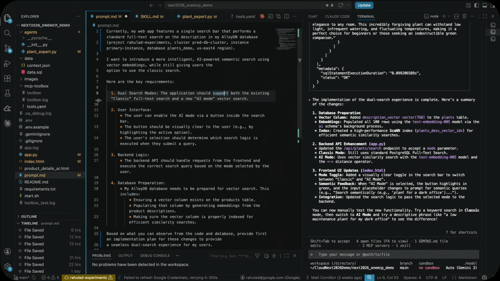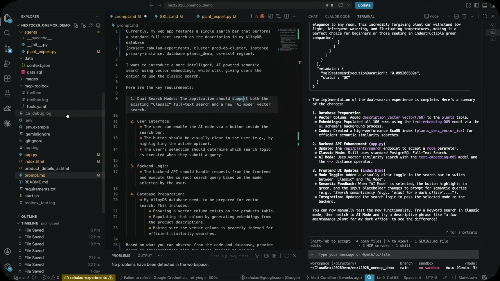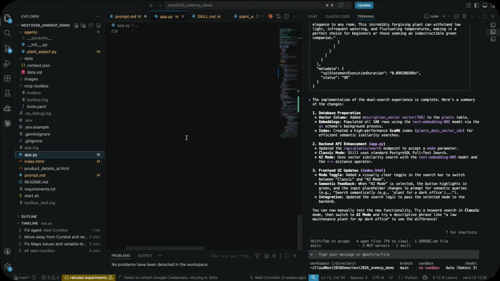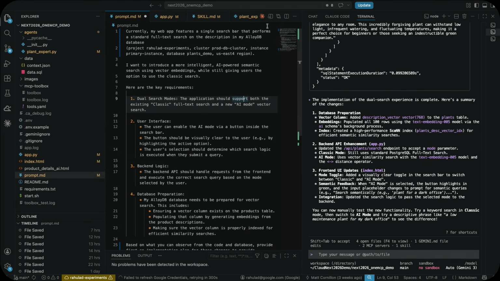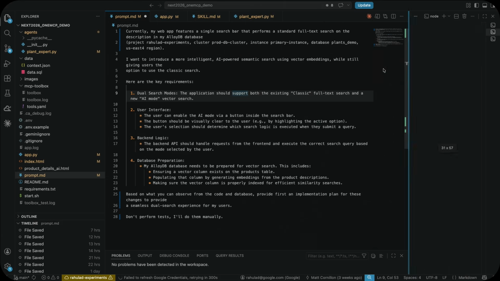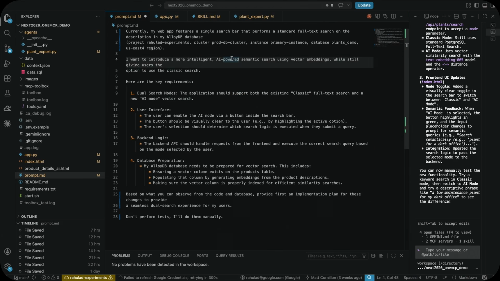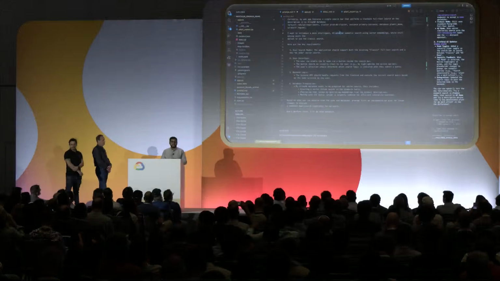So I have the application. This is my existing application, and what I am going to do is give it a prompt. Essentially in my prompt I'm going to say, currently my application has a single search bar. I would like to go from full text search to semantic search, go implement that, look at the AI-powered semantic search capabilities that AlloyDB offers, because I know that is the database my existing application already uses.